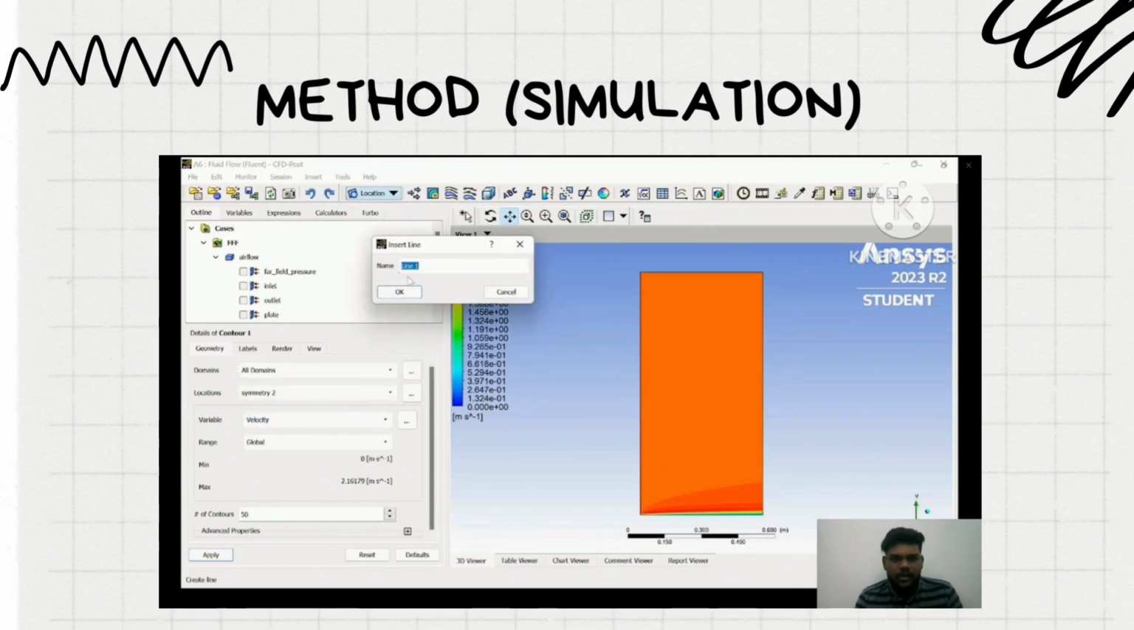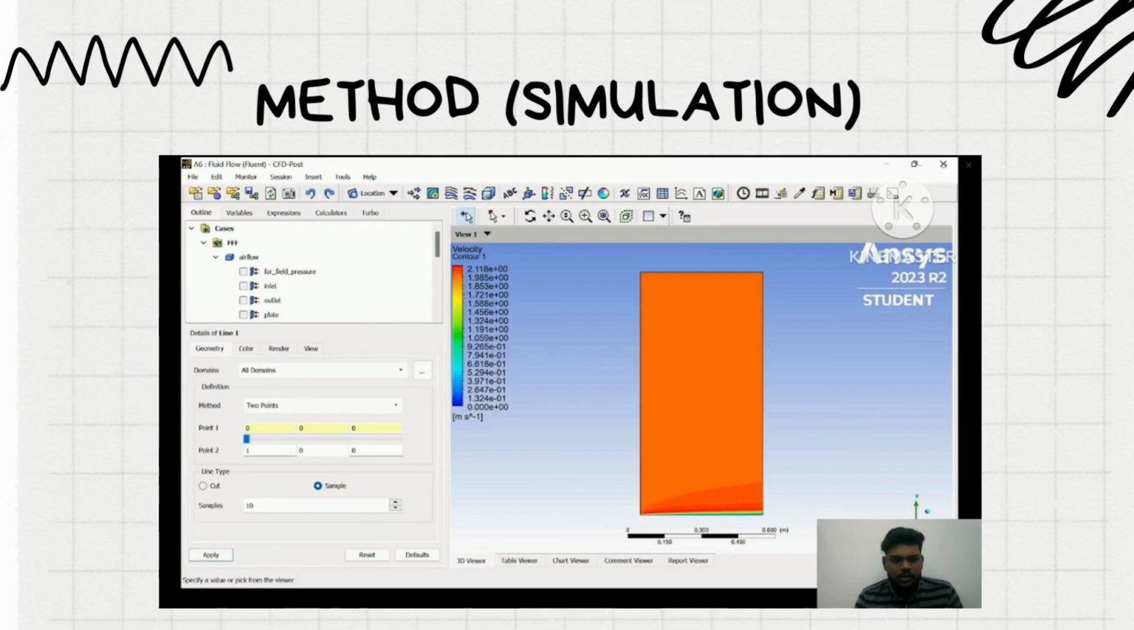Click Location and select Line and name it as Line 1 and click OK. The point 1 must be 0.25 and 0, 0. Point 2 must be 0.25, 1, 0. This is because we chose middle point. Change the samples into 100 and click Apply.